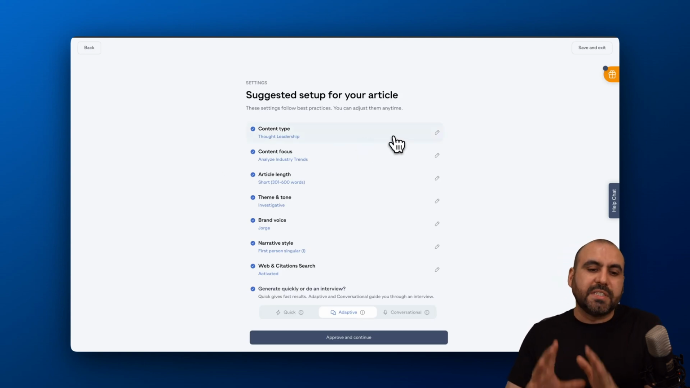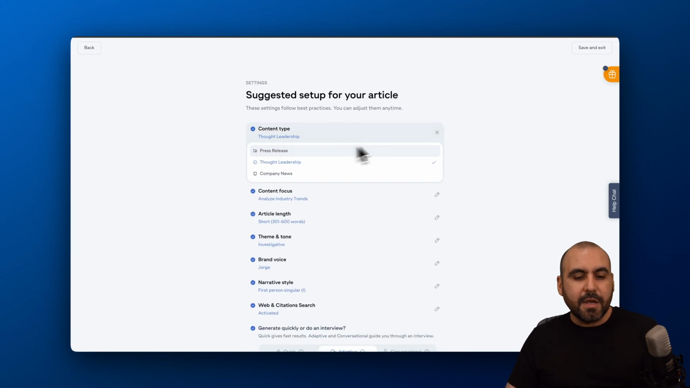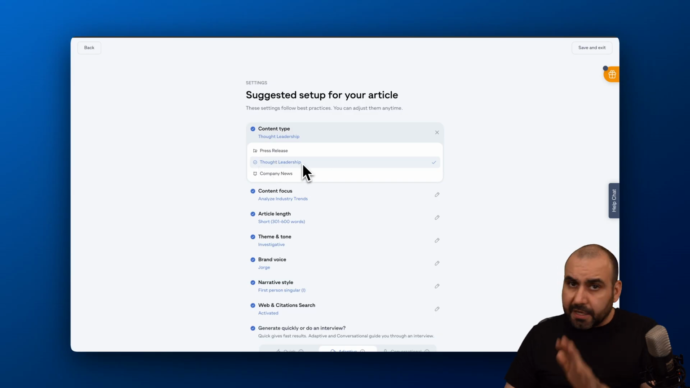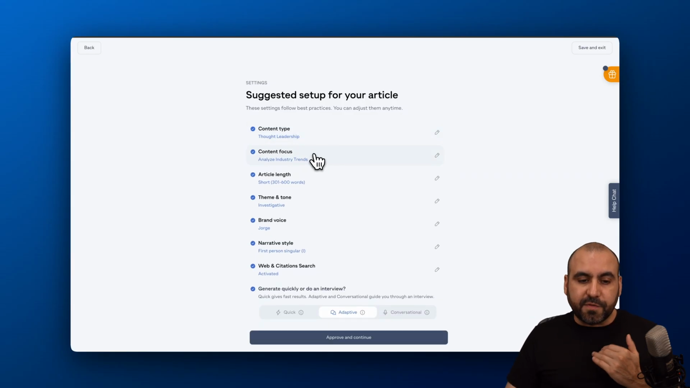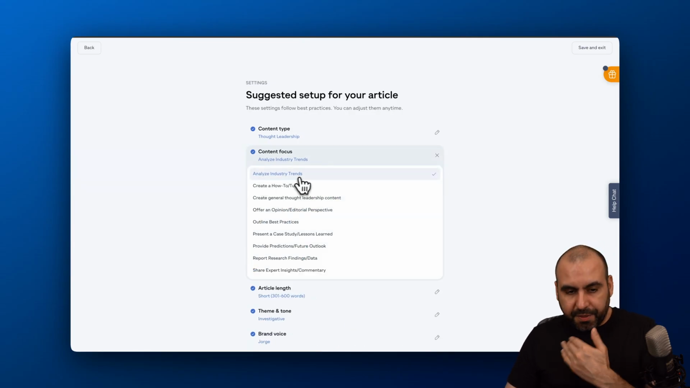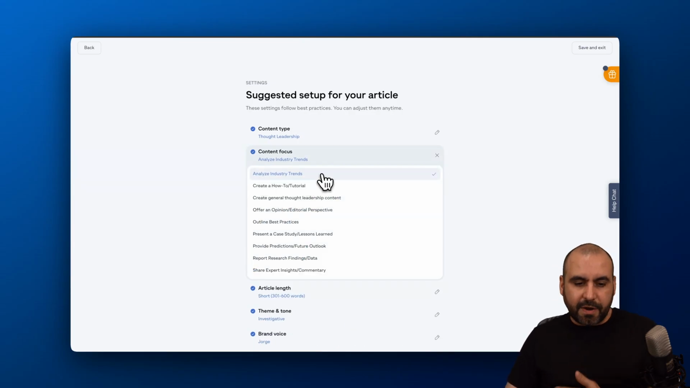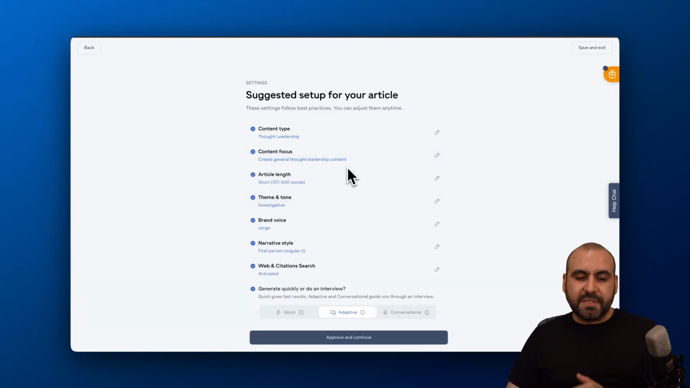And I have several options available here. For example, the content type. Right now, it's selected thought leadership, which I think is totally fine, but it can be a press release or a company news. I also have the option for the content focus, analyze industry trends, which I don't think is the right fit. And I'm going to do general thought leadership content, but I have several options available there.